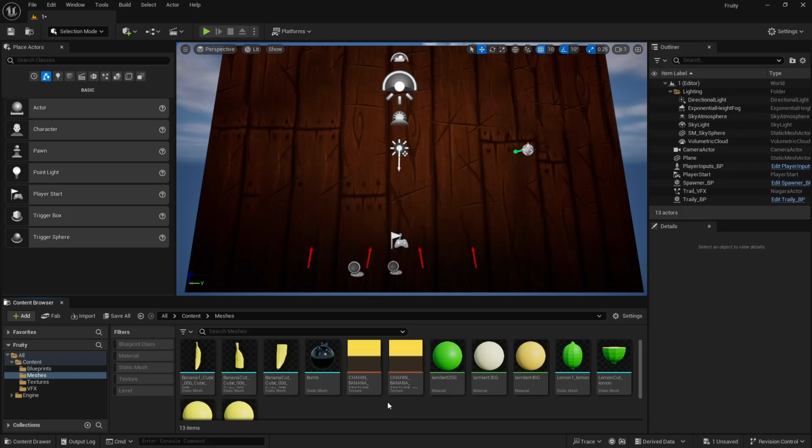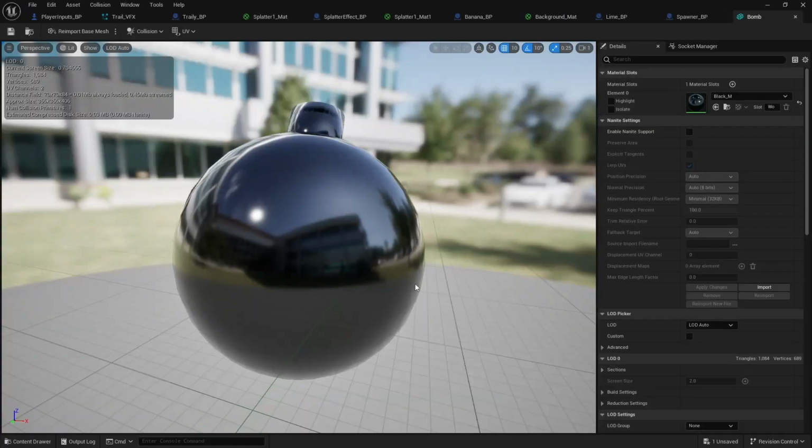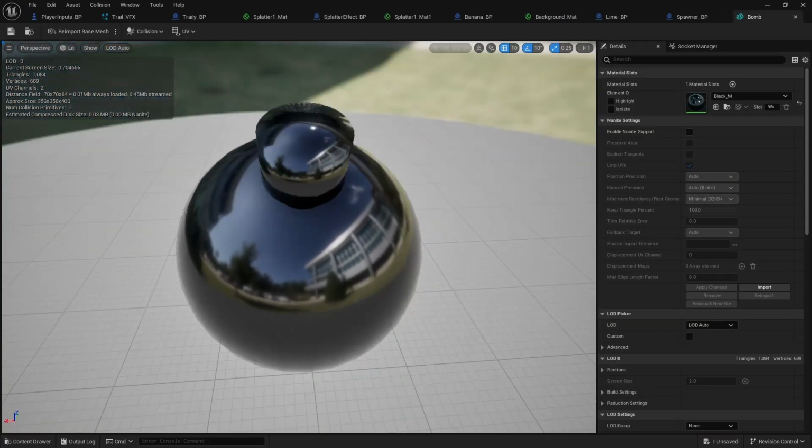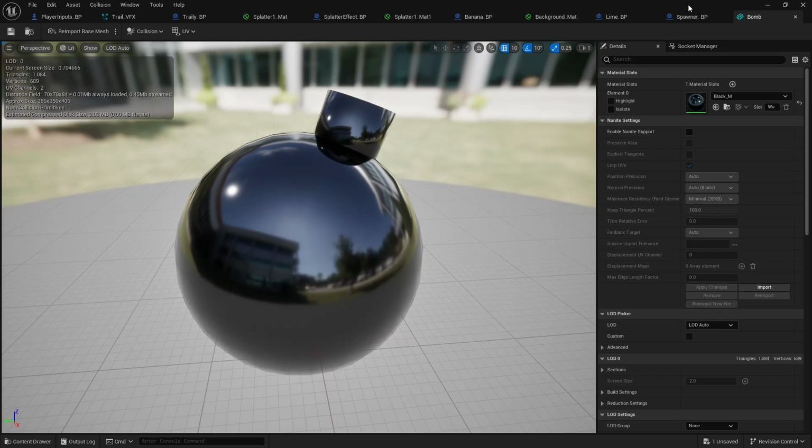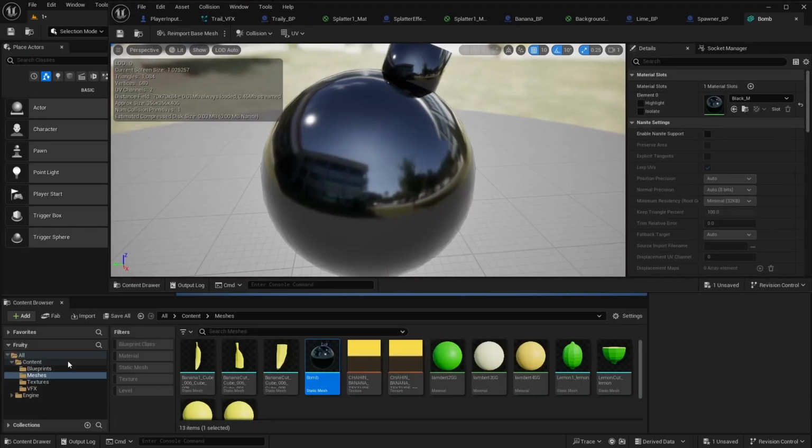Okay, so this time let's go ahead and create the bomb. What I've done is very quickly model a bomb. And when I say model a bomb, it's just a sphere with a cylinder in it. And let's get that to spawn.